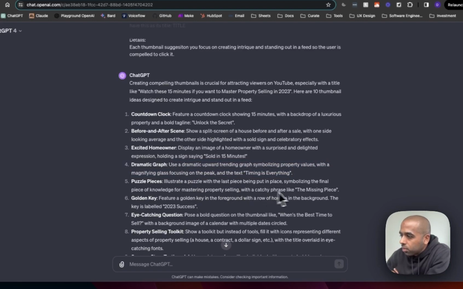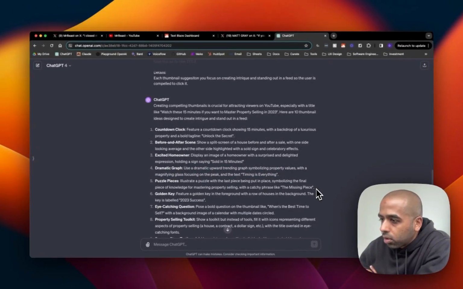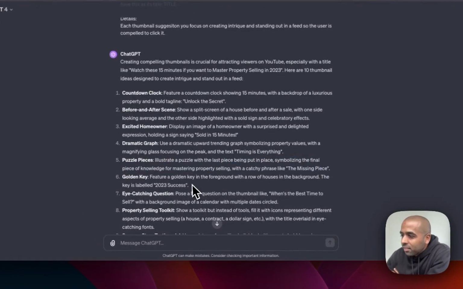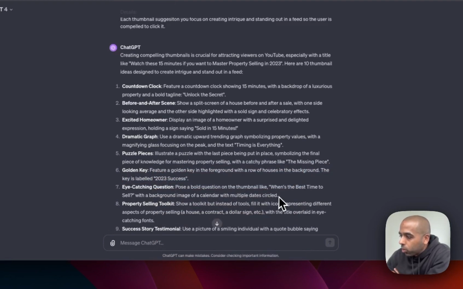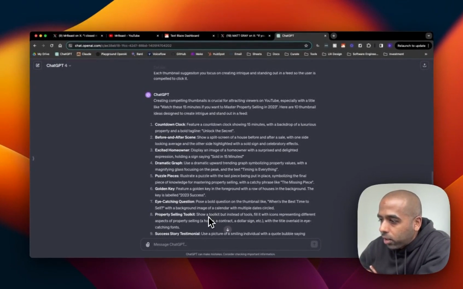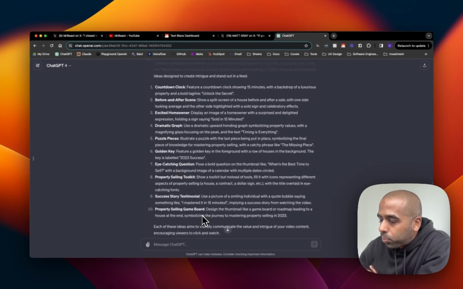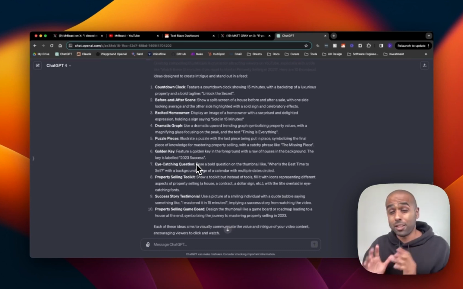Illustrate a puzzle with the latest piece being put in place, symbolizing the final piece of knowledge for mastering property selling with a catchphrase like the missing piece. Feature a golden key in the foreground with a row of houses in the background. The key is labeled 2023 success. Pose a bold question on thumbnail like, when's the best time to sell? With a background image of a calendar. Show a toolkit, but instead of tools, fill it with icons. Property selling board game. All right, so these are different ideas. All right, these are great ideas here, but I guess they're all in the visual.